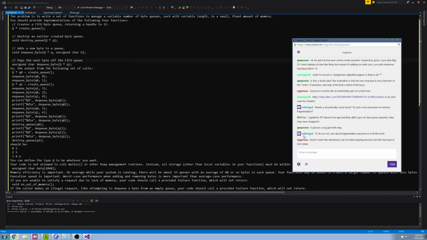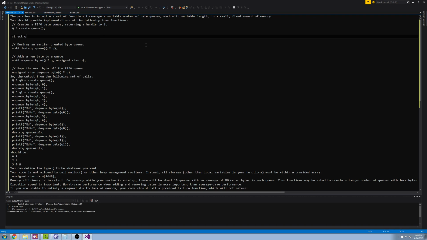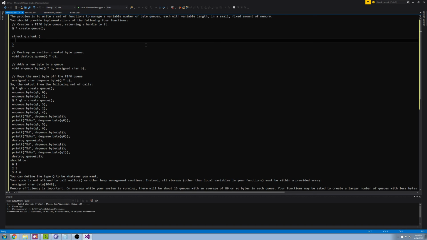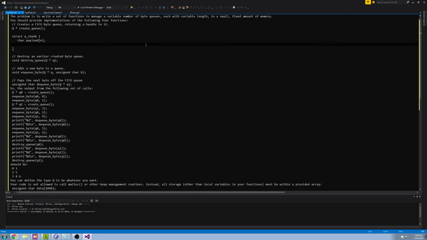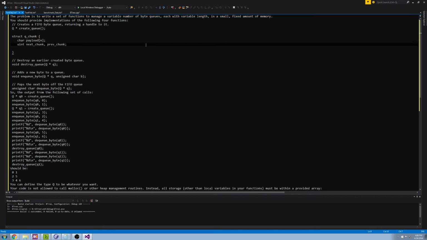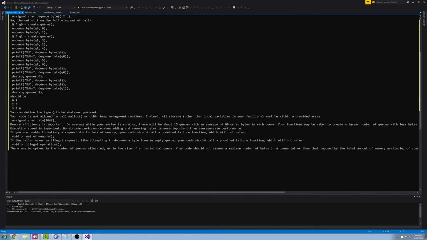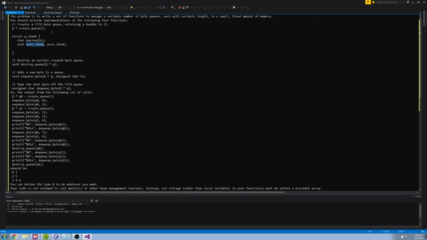use chunked linked lists, is the trick, basically, or at least the best trick that I came up with. You do something like a queue chunk that has a certain number of bytes, and this is the payload. And then first off, you have next and previous chunk pointers. Or not pointers, but indices, because there's only a certain number of chunks total. You're doing sort of free list style management of the chunks, and this is the chunk index.